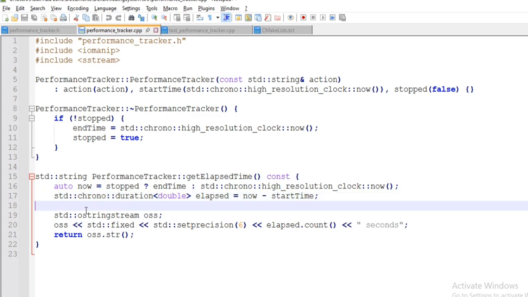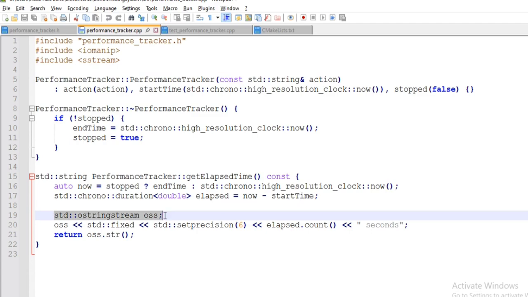Then what we are doing is we are declaring an output stream buffer. Once we have this output stream buffer, we are going to set the precision, that is the number of digits that will be printed after the decimal point, to 6, to store the time as precisely as possible.